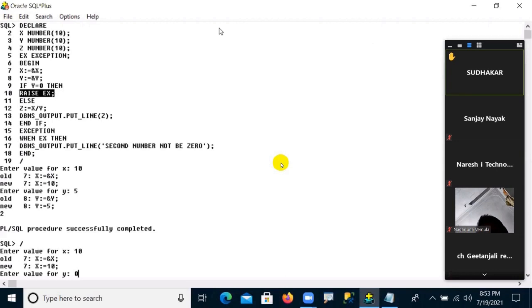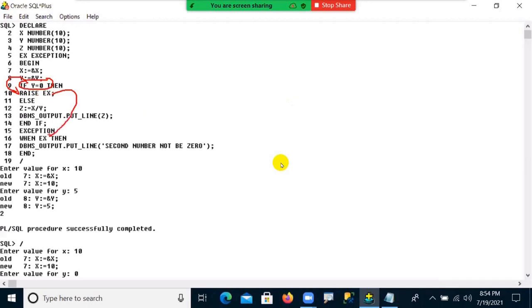And where does it directly jump? Observe where it was jumping. Okay, so when the y is equal to 0 condition is true, then it raises your exception, and whatever exception is raised, that exception is handled. And what it was telling here: second number should not be 0. Understanding my point now? So this is what was happening.